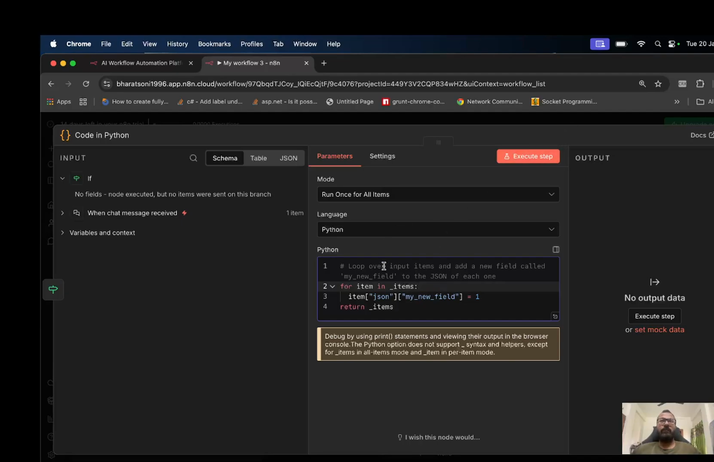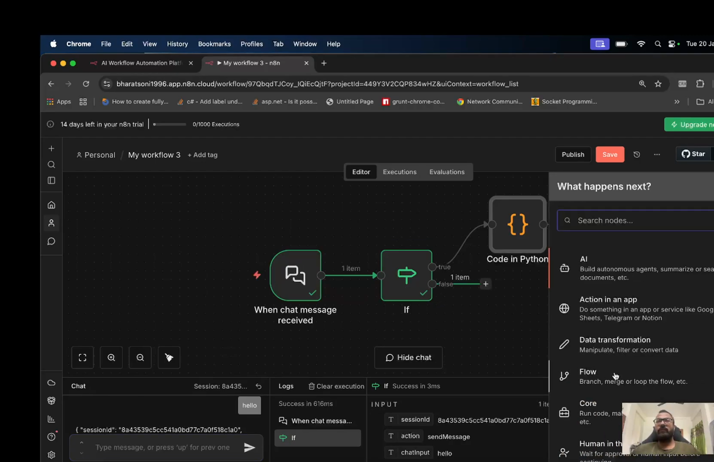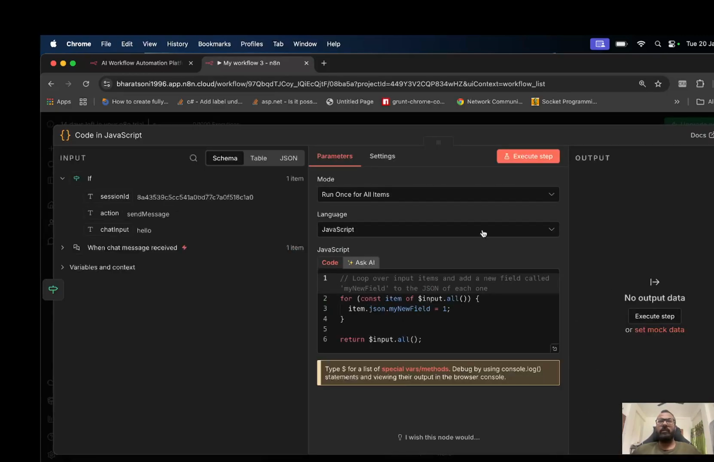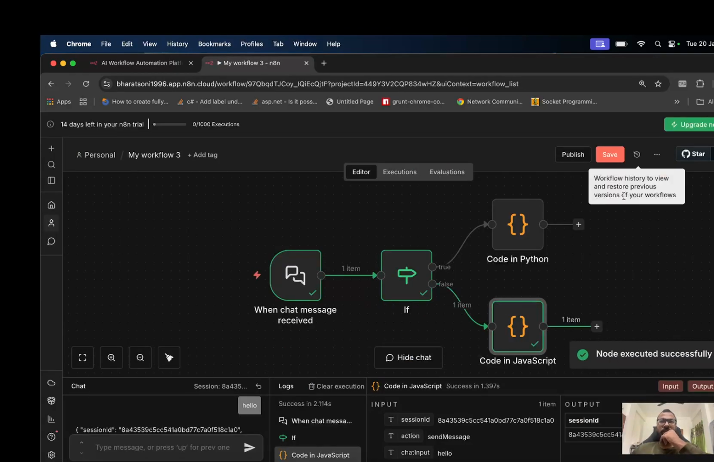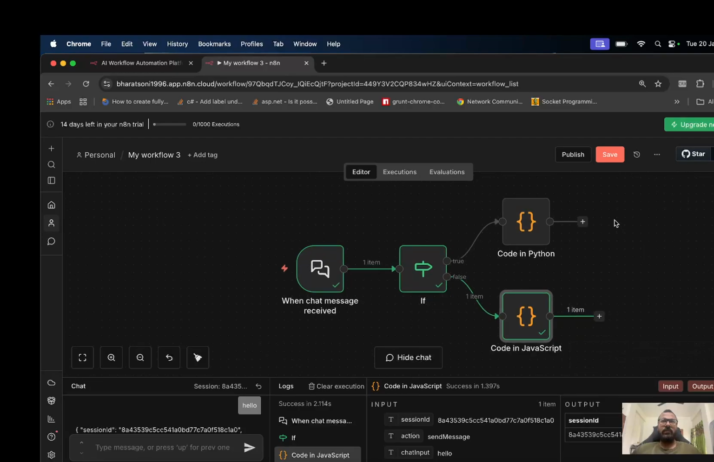Okay, for now I'm keeping it simple and executing the step. And in the else statement, what should I run? For demo purposes, let me run JavaScript code. I'm keeping the code the same and just doing that. Okay, so you can see our simple workflow is ready. This is just a demo, but it will have a great impact.